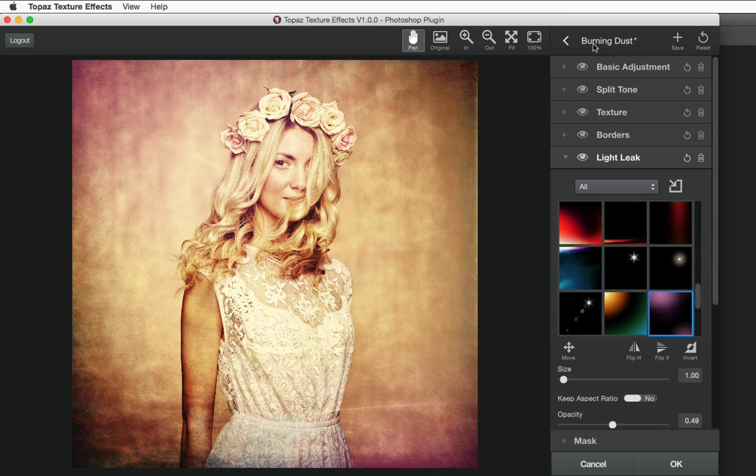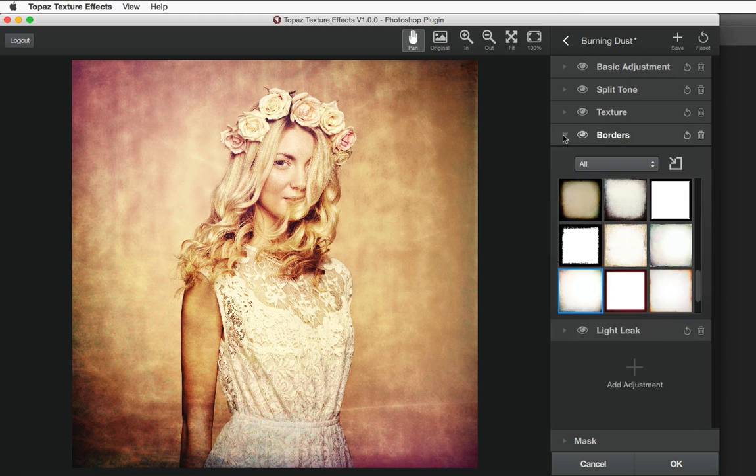It's not resetting back to the Burning Dust beginning point. So that's just a little change I wish Topaz would make. All right, now we're going to go here to borders.